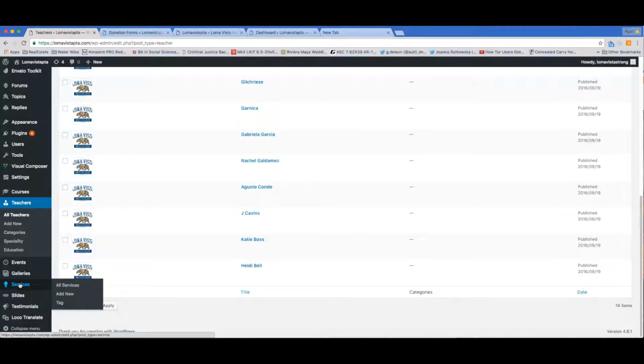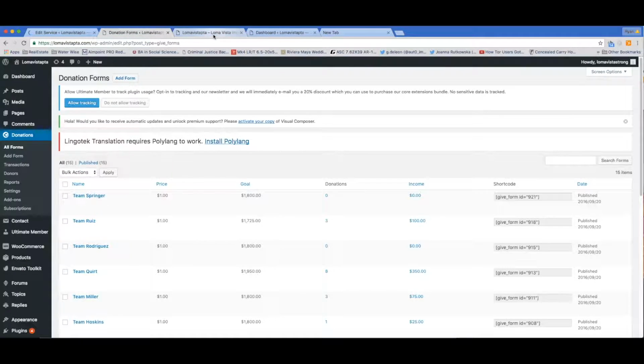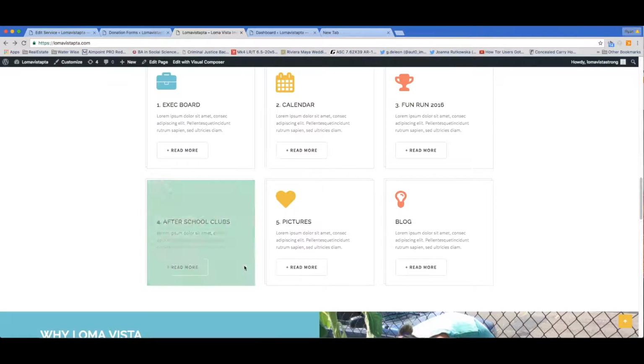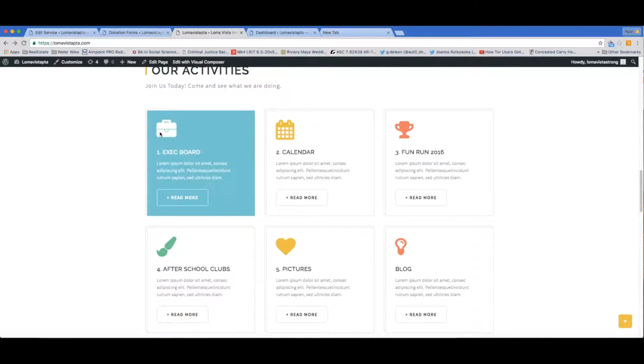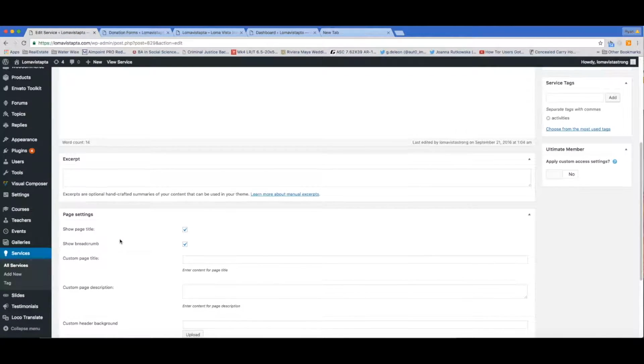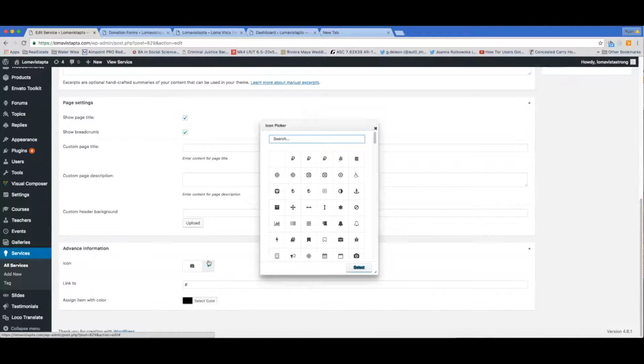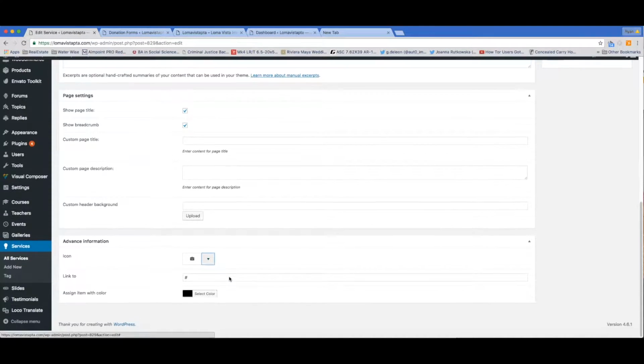Now for the boxes, they're going to be services. Simply click the service and you can see, I'm going to click here just to make it a little bit easier. And let's say you wanted to change the executive board, you simply click edit. Anything that you do here will change on the executive board. So let's say you wanted to change this briefcase. Simply go down here to icon, click the down arrow. You'll have a selection of icons that you can change. Simply click one and it will change.